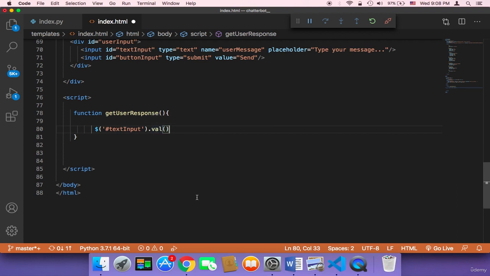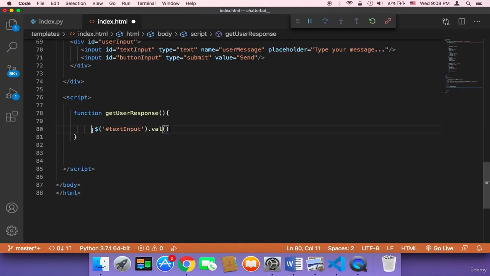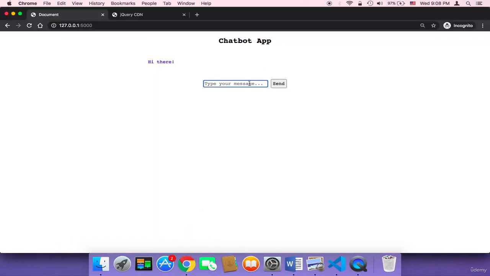First of all, I'm going to make a reference to this ID, textInput. Let me just get close to this, and then I'm going to make a reference to this in order to get the text from that text input, and then .val, which is a function given by jQuery. This function is going to pull out the text from this input and store it in a variable. So I'm going to create a variable called userText, and userText is going to be equal to this. So now we have the text from the user.